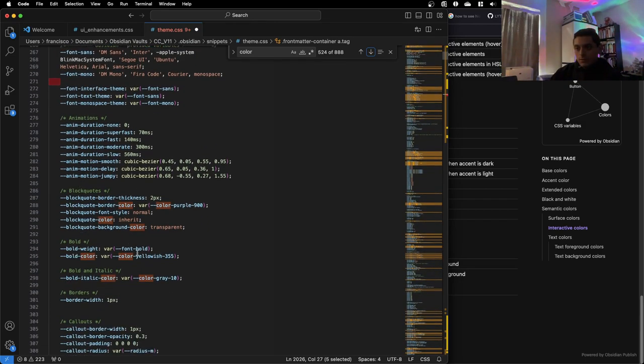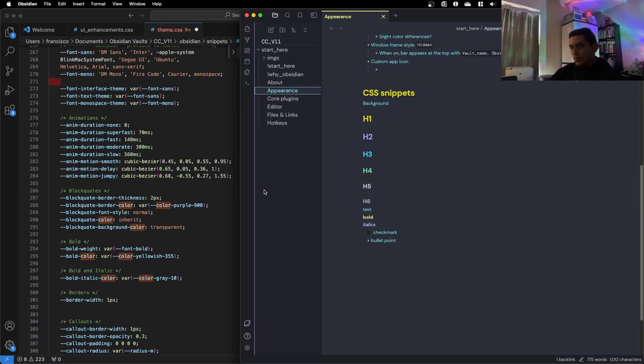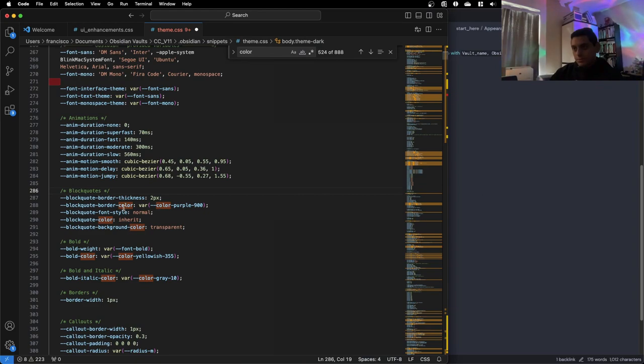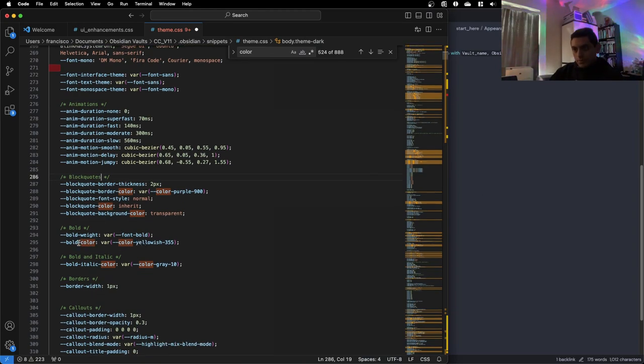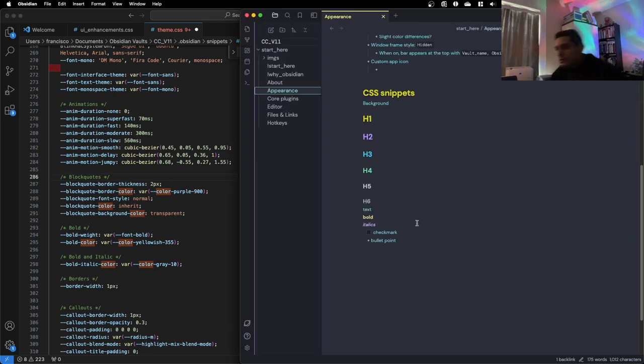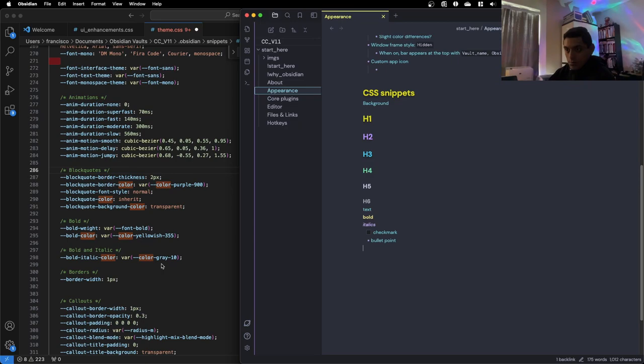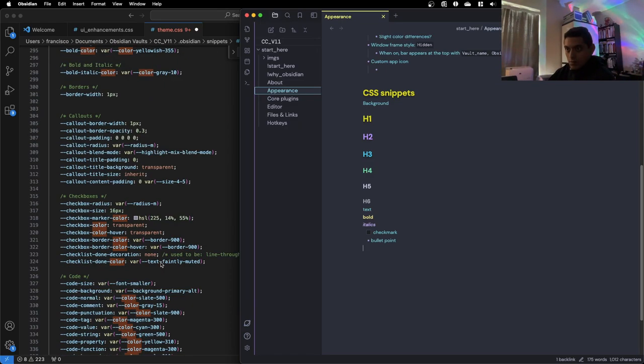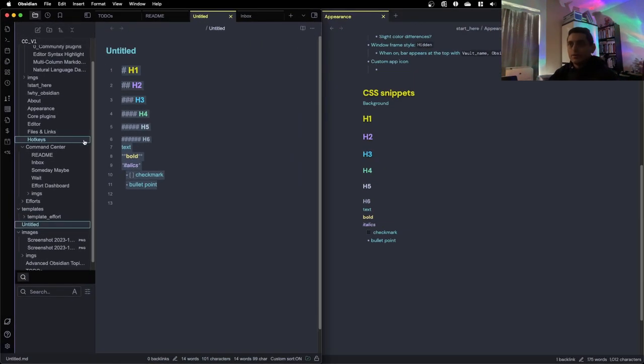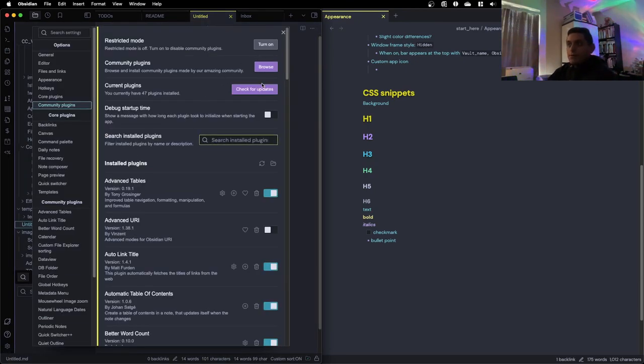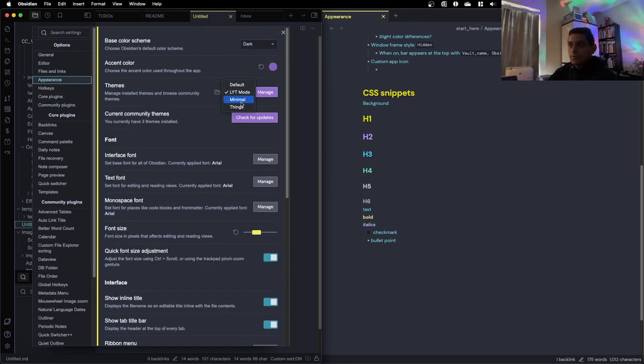Block quotes font. Okay, so I found bold. Let's do color. Let's see. Bold. What do we want for bold? I think as is okay. Theme. What did I have before? Minimal.